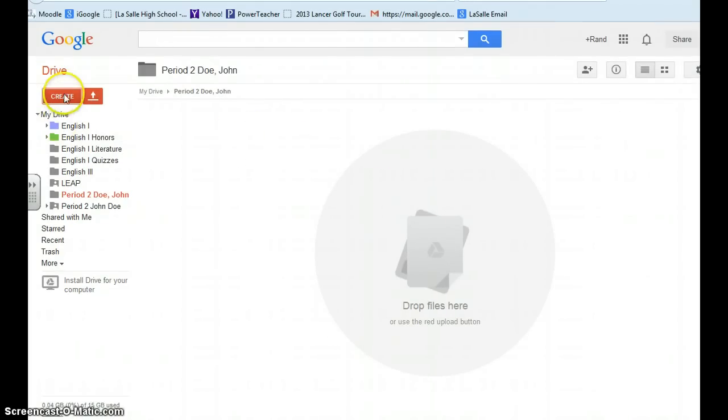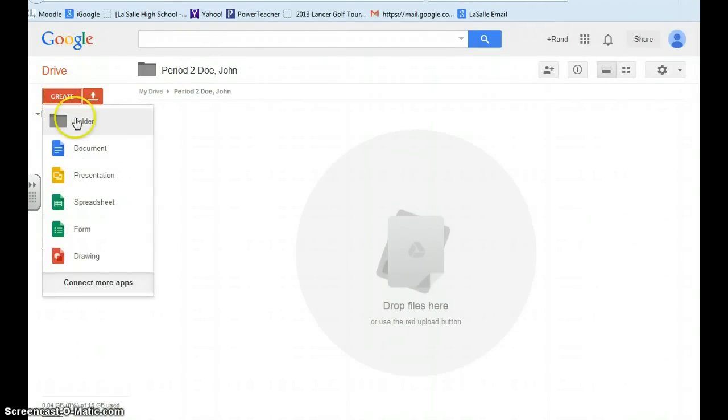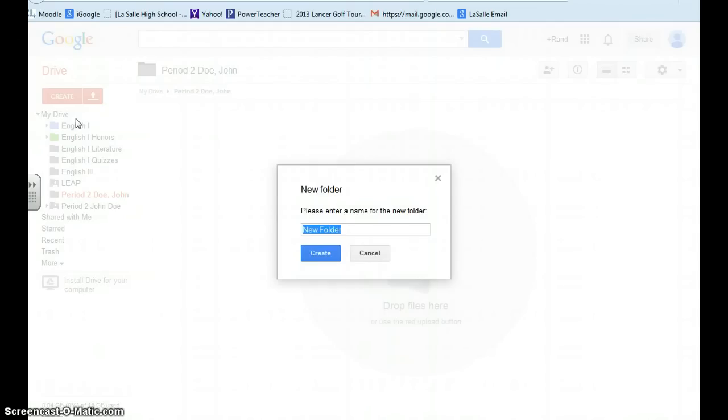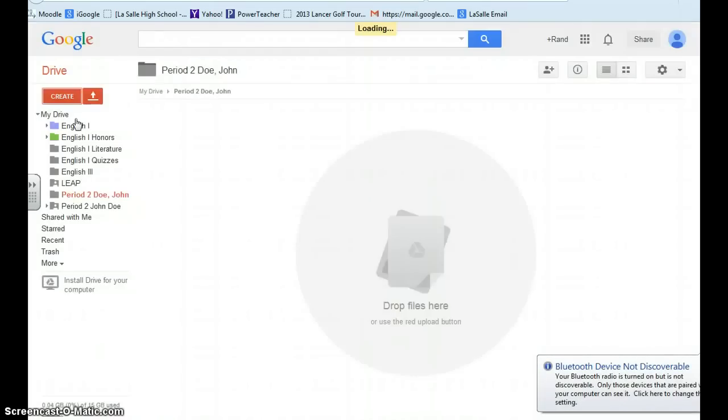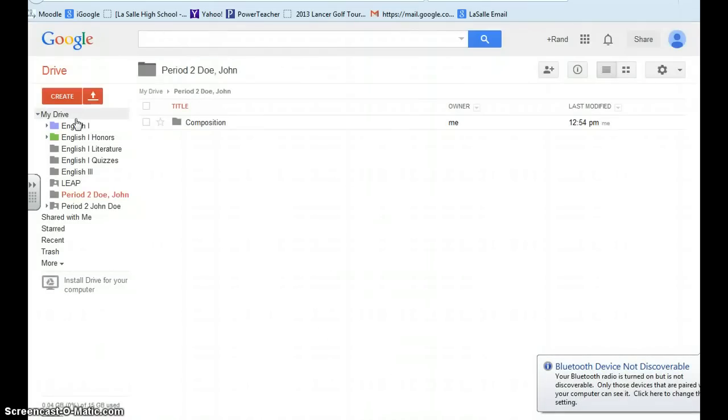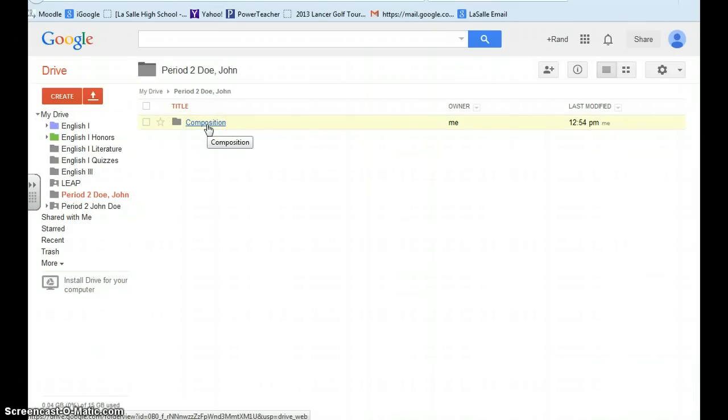The first folder I'm going to have you create is going to be a composition folder. Composition makes up 25% of your grade if you are in English 1, and it makes up 30% of your grade if you are in English 1 honors. I will tell you guys when it is a formal composition, and that will be stored in this folder. You should have 3 to 4 formal paragraphs and correspondingly 3 to 4 resubmissions throughout the semester.